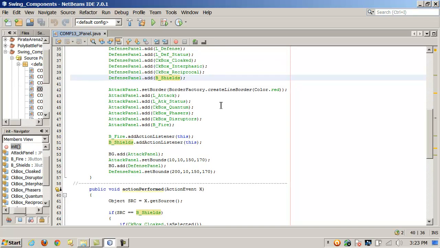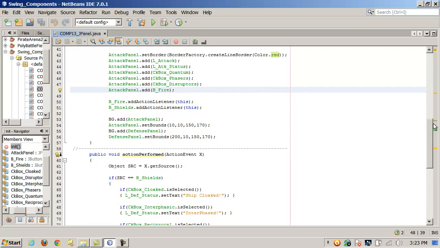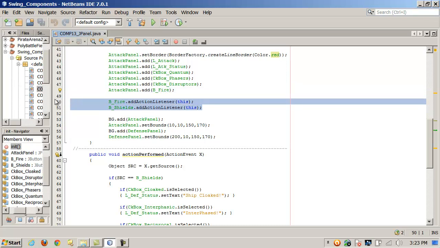Now I have to set up the attack panel. So I'm going to do the same thing, draw a border around it so I can see where it begins and ends. And this time I'm going to make the border color red. When I do this, I'm going to add my components, my JLabels, my checkboxes, and my JButton. Now with my 2 JPanels set up, I just need to add those JPanels to the background of my JApplet. I also have to add ActionListener, so when I click the buttons, I can listen for and handle the events.